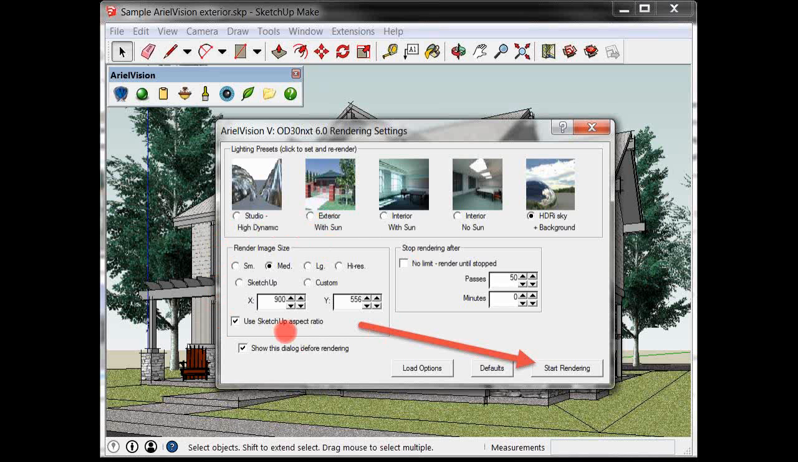This means when ArielVision renders your image for you, it'll render a width in pixels and the height in pixels that you specify. The larger the rendered image, the longer it will take to create the rendering. This is a feature of ArielVision that you want to manage very carefully, because an image that is 2 times bigger than this will take at least 4 times longer to render, maybe more.